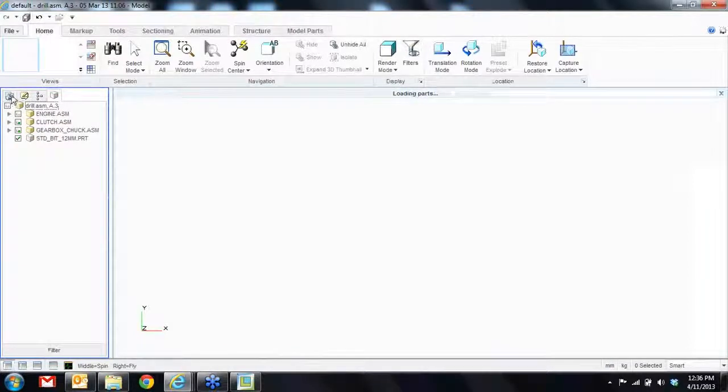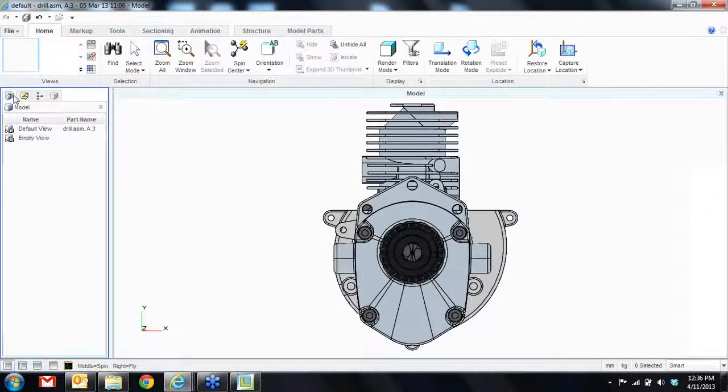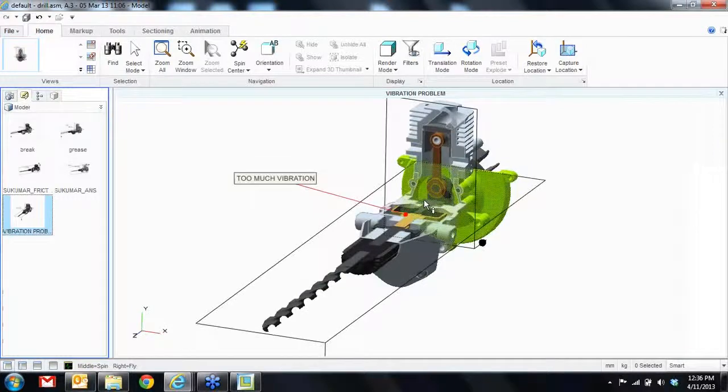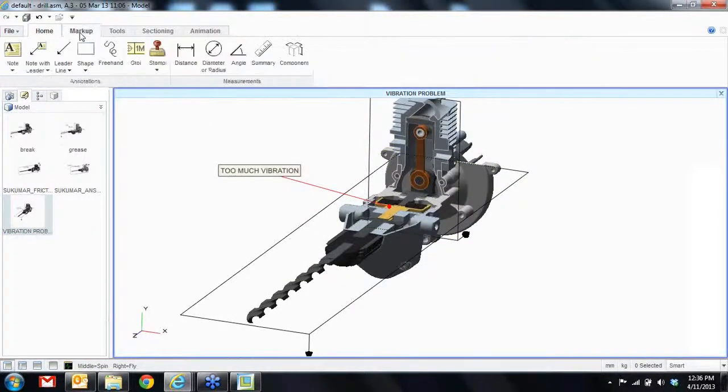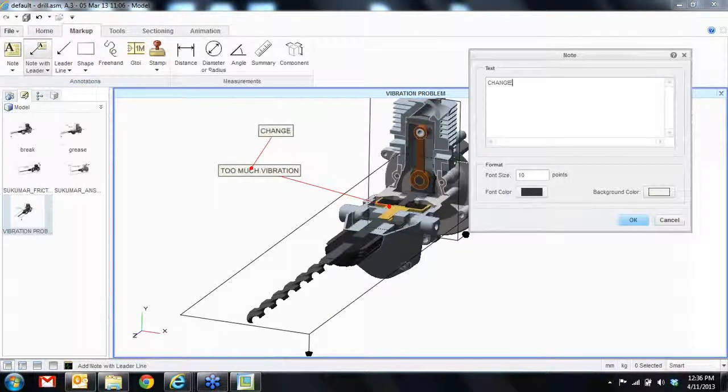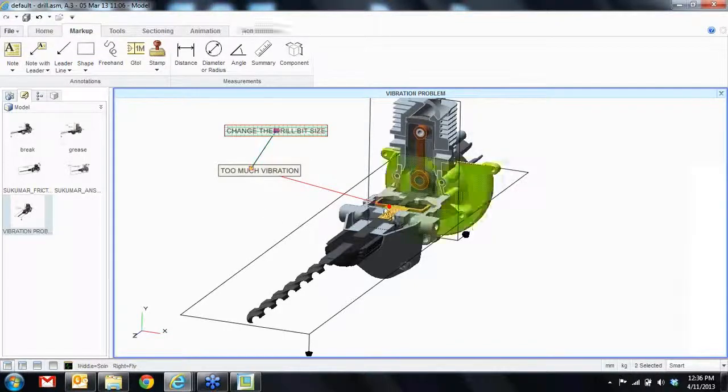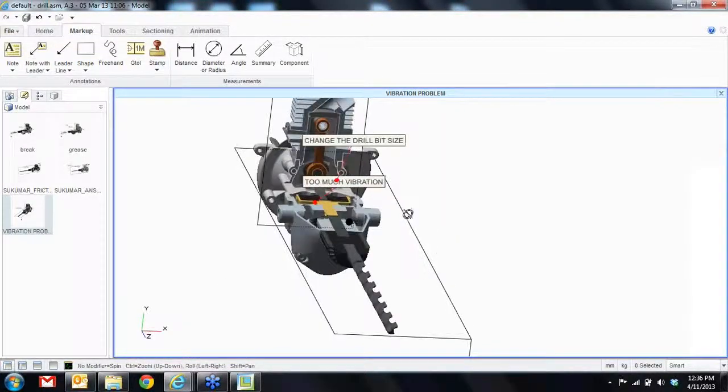And I can go here. Once it loads up, I can go here and look at, okay, there is a vibration problem. So there you go. So you can say, hey, you know what, instead of adding grease or something, maybe change the drill bit size. So here I'm changing the drill bit size.